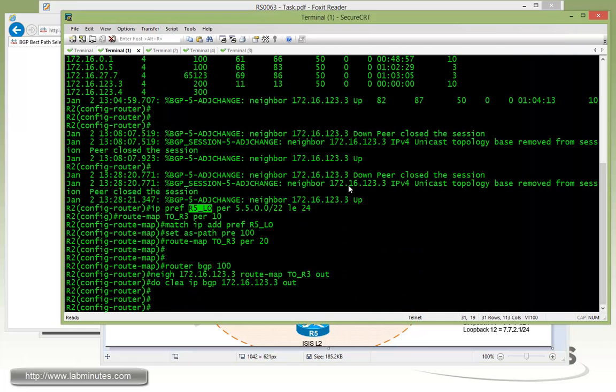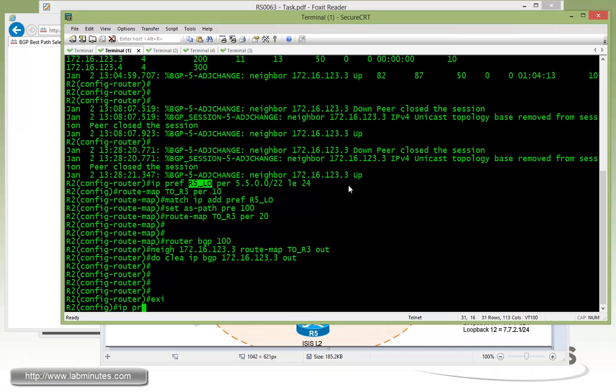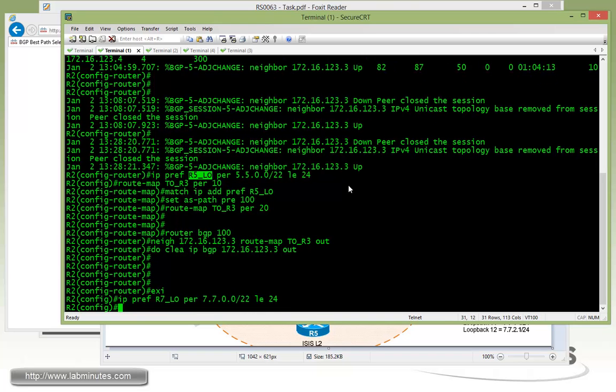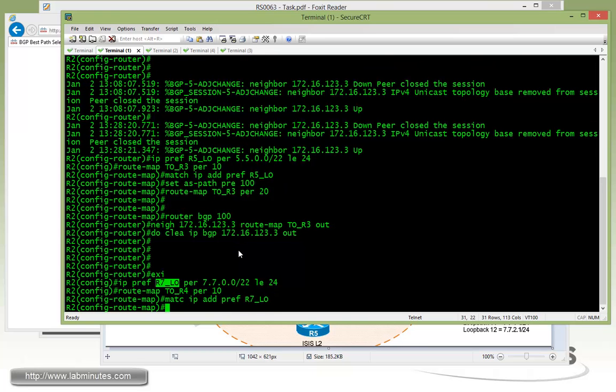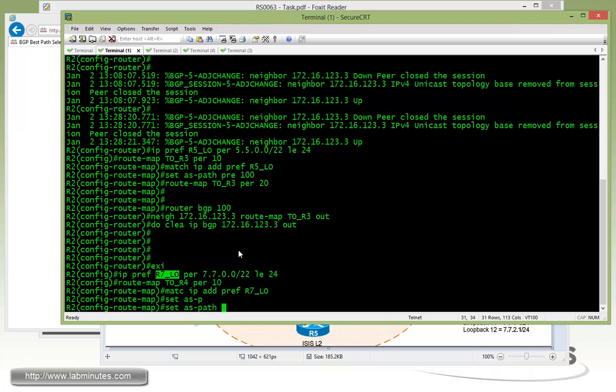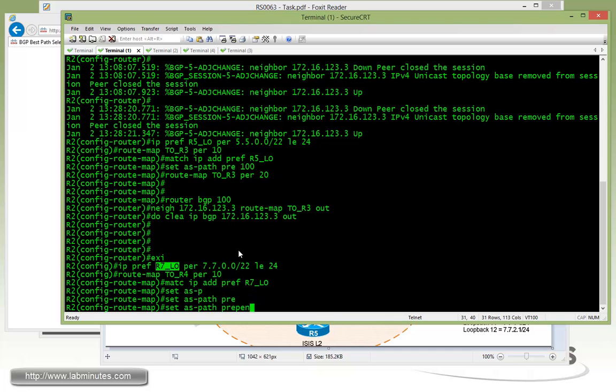Okay, so hopping on to R2. First, we're going to come up with the prefix list that matches R7 loopback, less than or equal to 24, with a route map to R4, permit 10, match IP address prefix list R7 loopback, and then also do a permit. Before we do that, don't forget to set our ASPath prepend, which I already tried once in the previous task. With the ASPath prepend, but this time we're going to prepend 111 and 112.